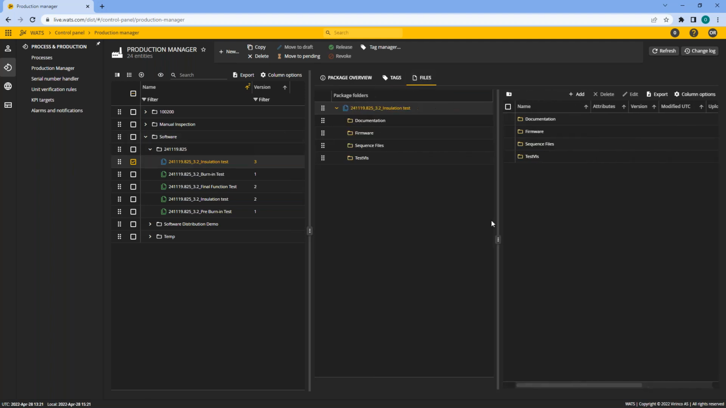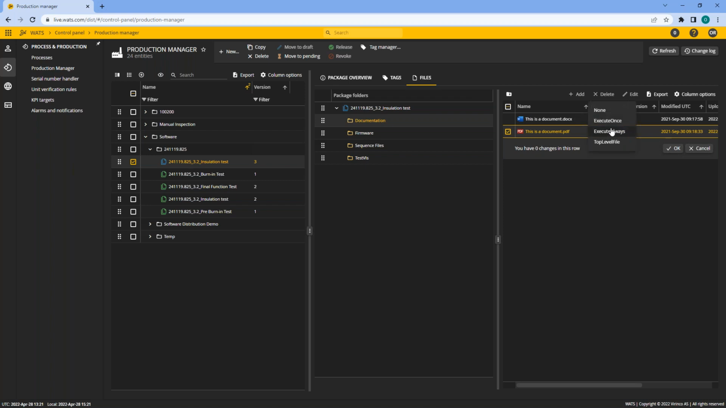So let's go back into the file folder and look at what's in here. First of all, there's a folder for documentation where you have 2 different documents, and you can see that these different files have attributes assigned to them. This one has no attributes. This one has the attribute execute always. And what this means is that execute once will open this file on the first installation of the package. If I leave it at execute always, it will open this file every time the package is run. So I'll leave that as always, which will mean that the instructions will pop up every time the sequence is started.